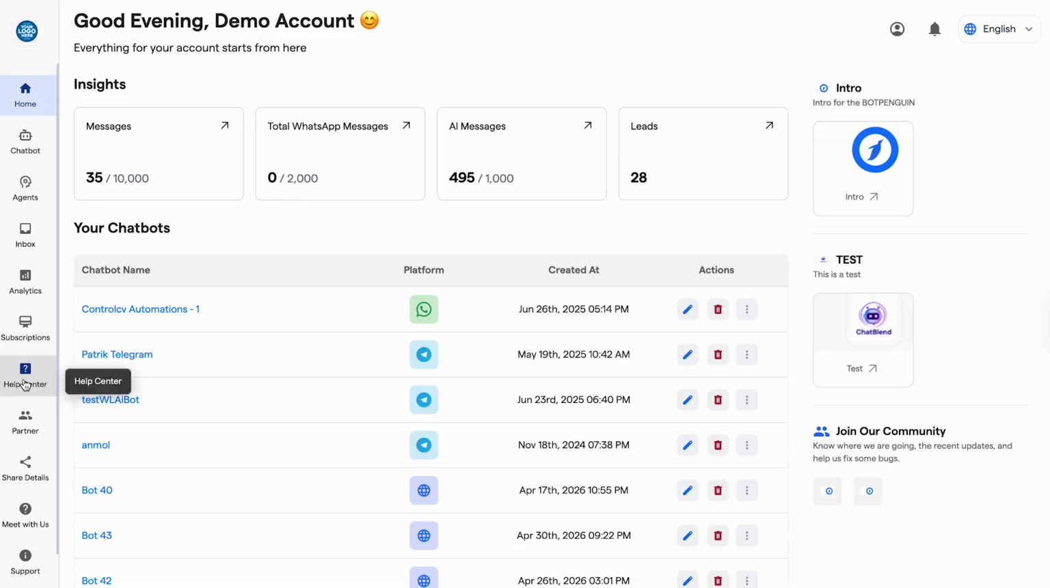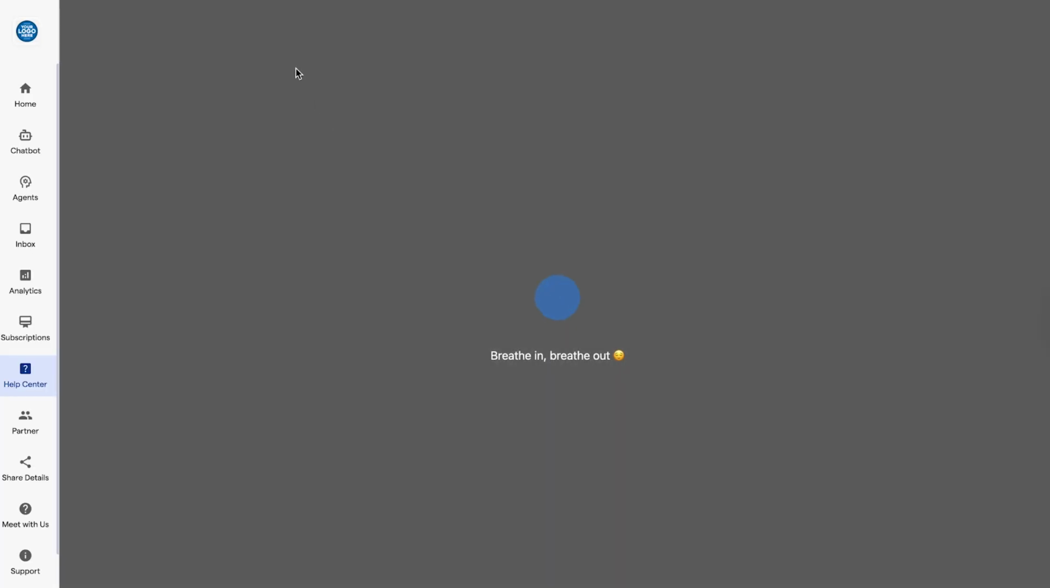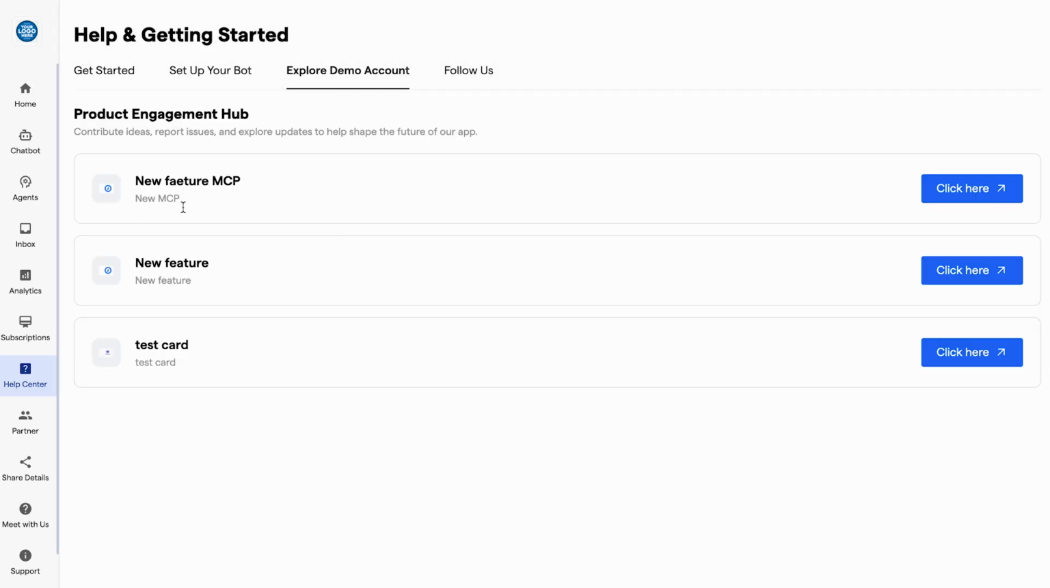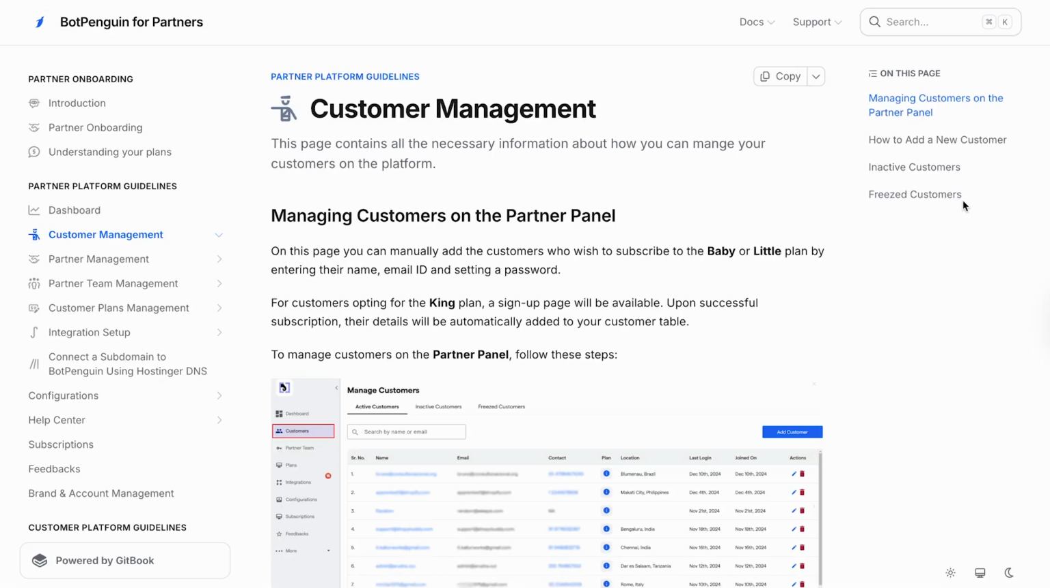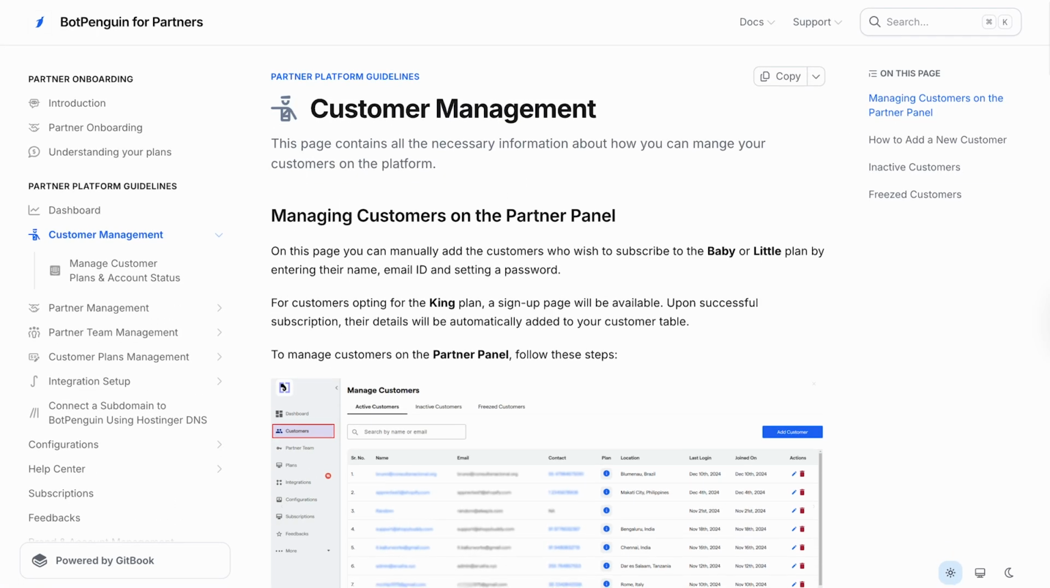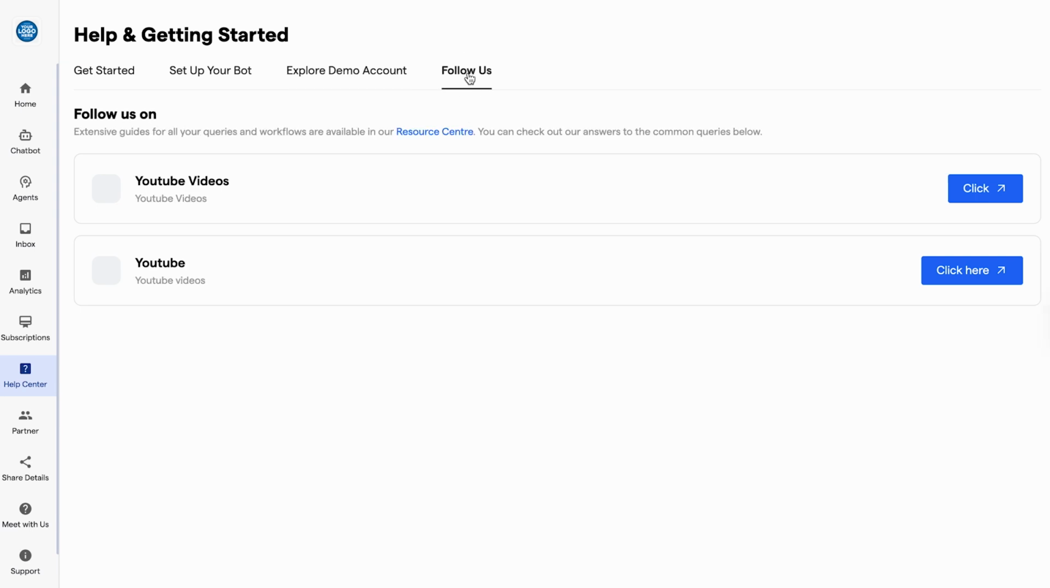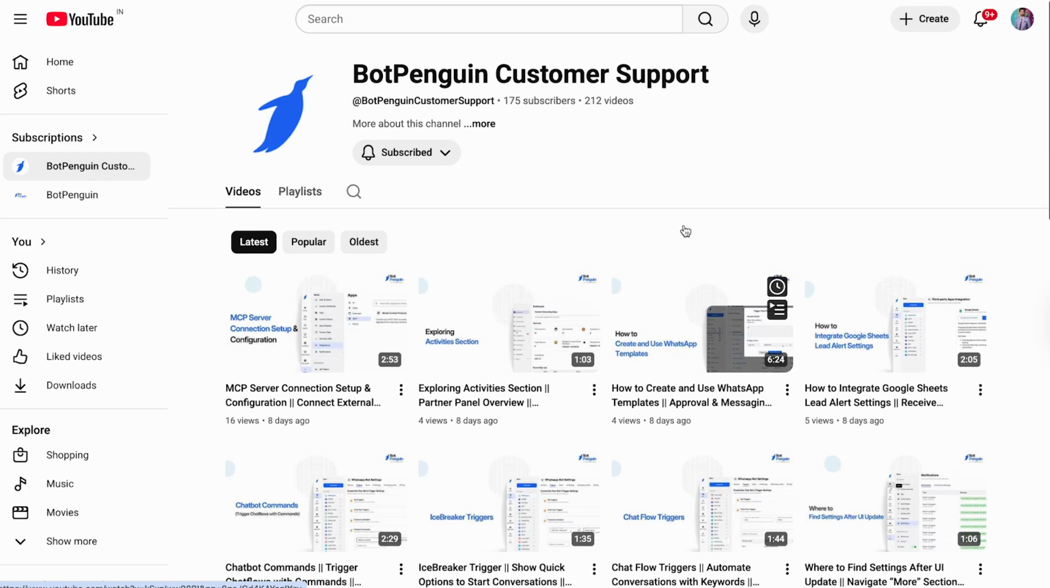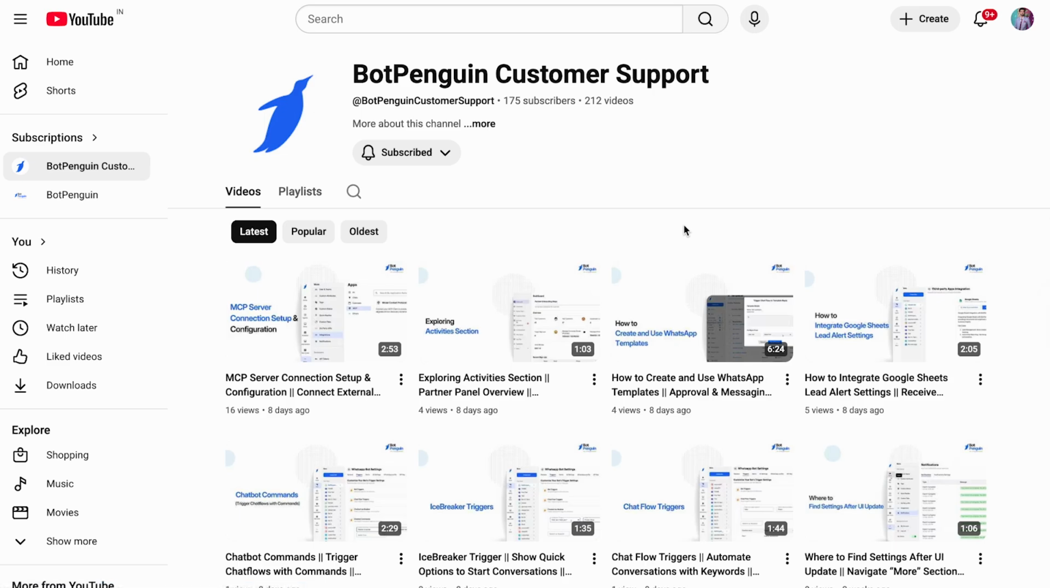You can see if I go to help center now, in this section of explore demo, it gives me the new feature MCP. If I click on this link, it will redirect me to the same link that I have uploaded. Now, if I go to follow us, it will give me all the social media channels that I have uploaded in the partner panel over here. If I click on this, it will redirect me to the YouTube channel that I have uploaded the link of. So this is how you can also do the same.